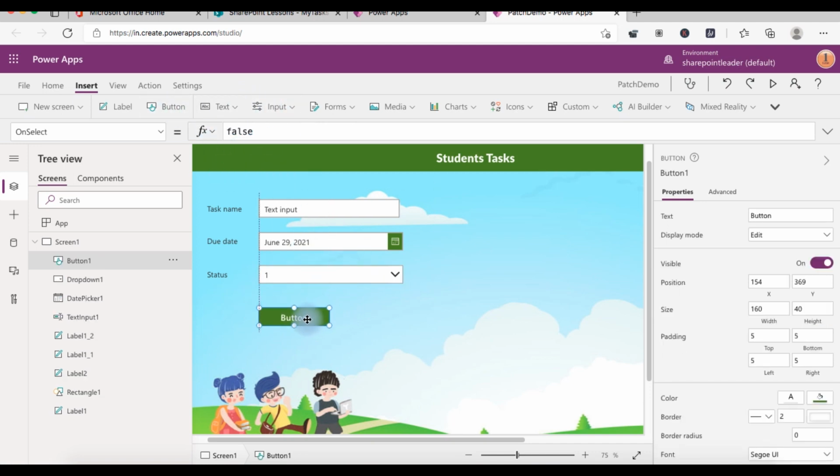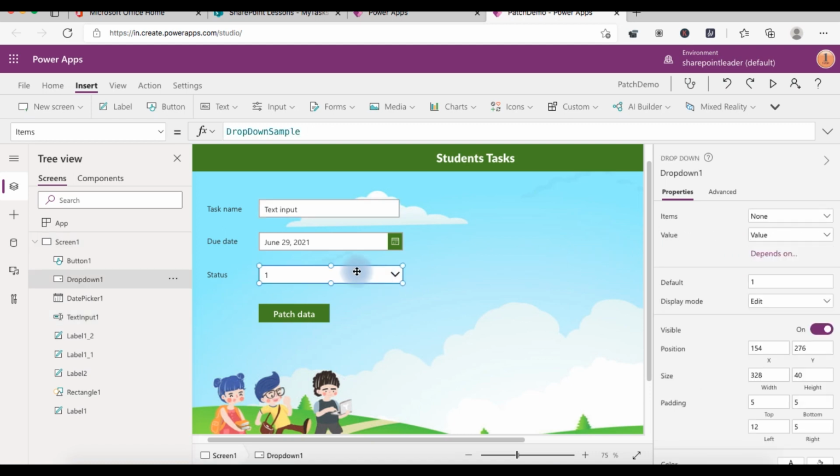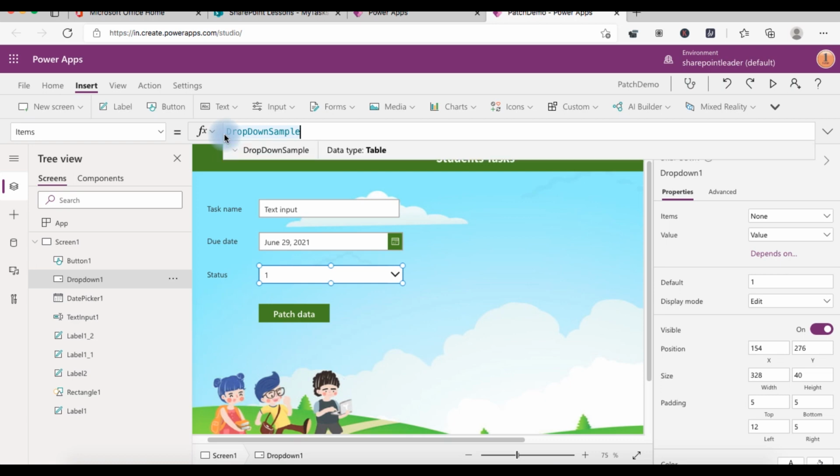Okay, let's keep a button here to write the patch code. The patch function invocation will happen in this button. Now let's check the input controls one by one. Here in the text box there is a hint text, and you need to remove the text input here and configure the status now.